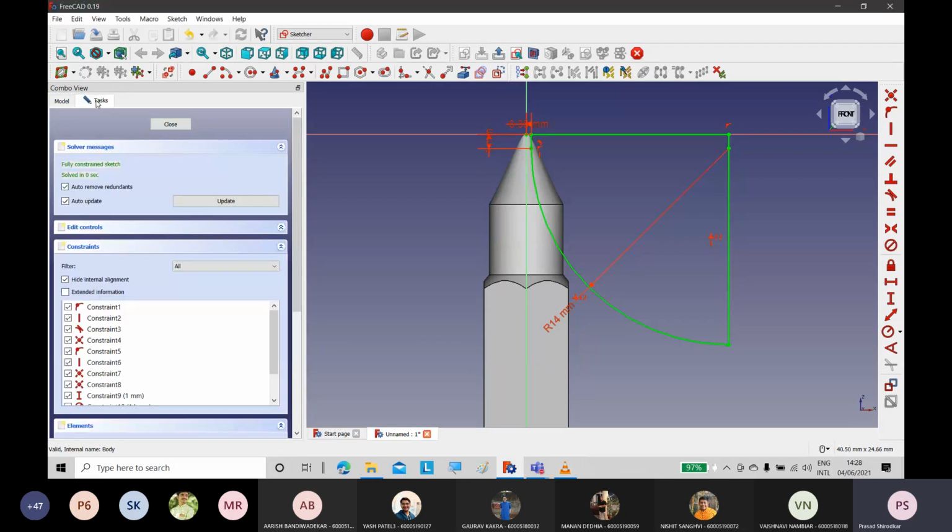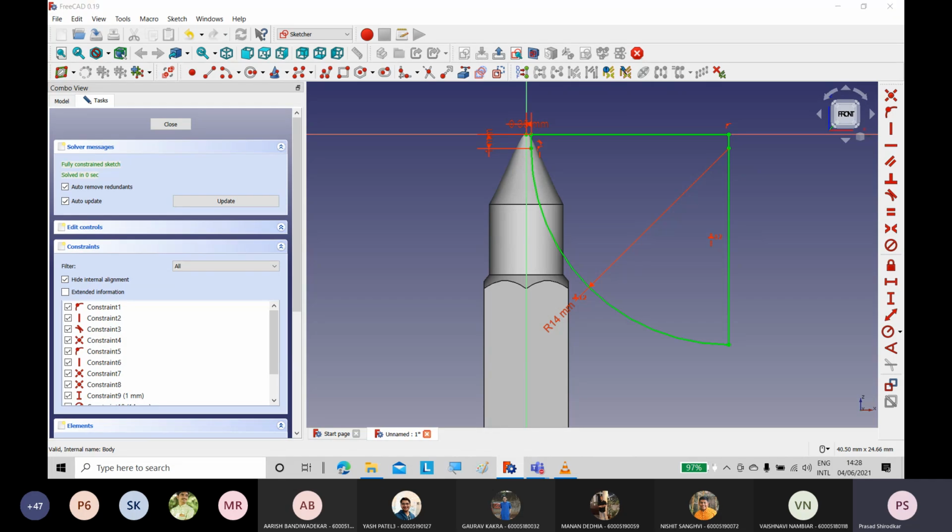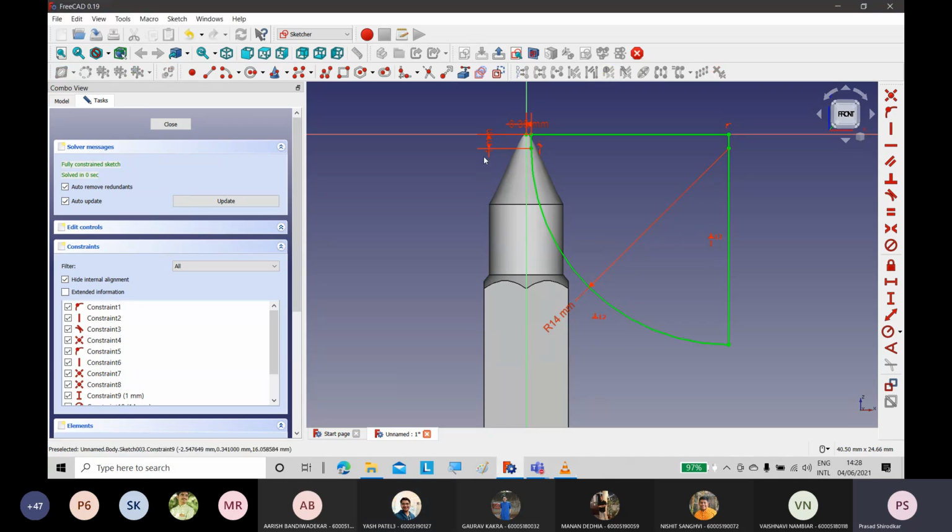The task option, it is fully constrained. Okay, and you can close the curve. What are the dimensions? Wait just a minute. We'll just place the dimensions properly. All right, can you see it now? Yes. Okay. After giving the dimension, you make sure that you select this curve and this vertical line and click on the perpendicular constraint.